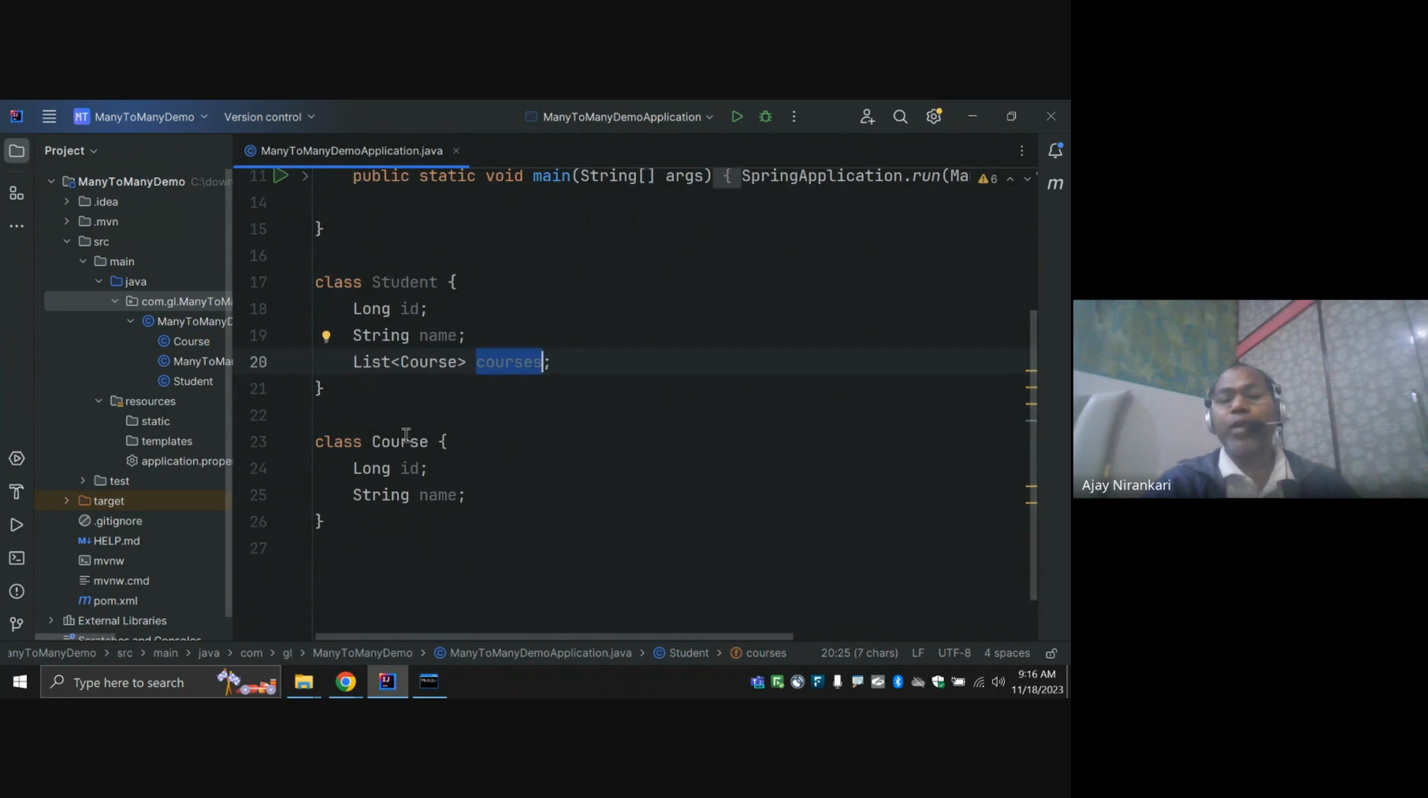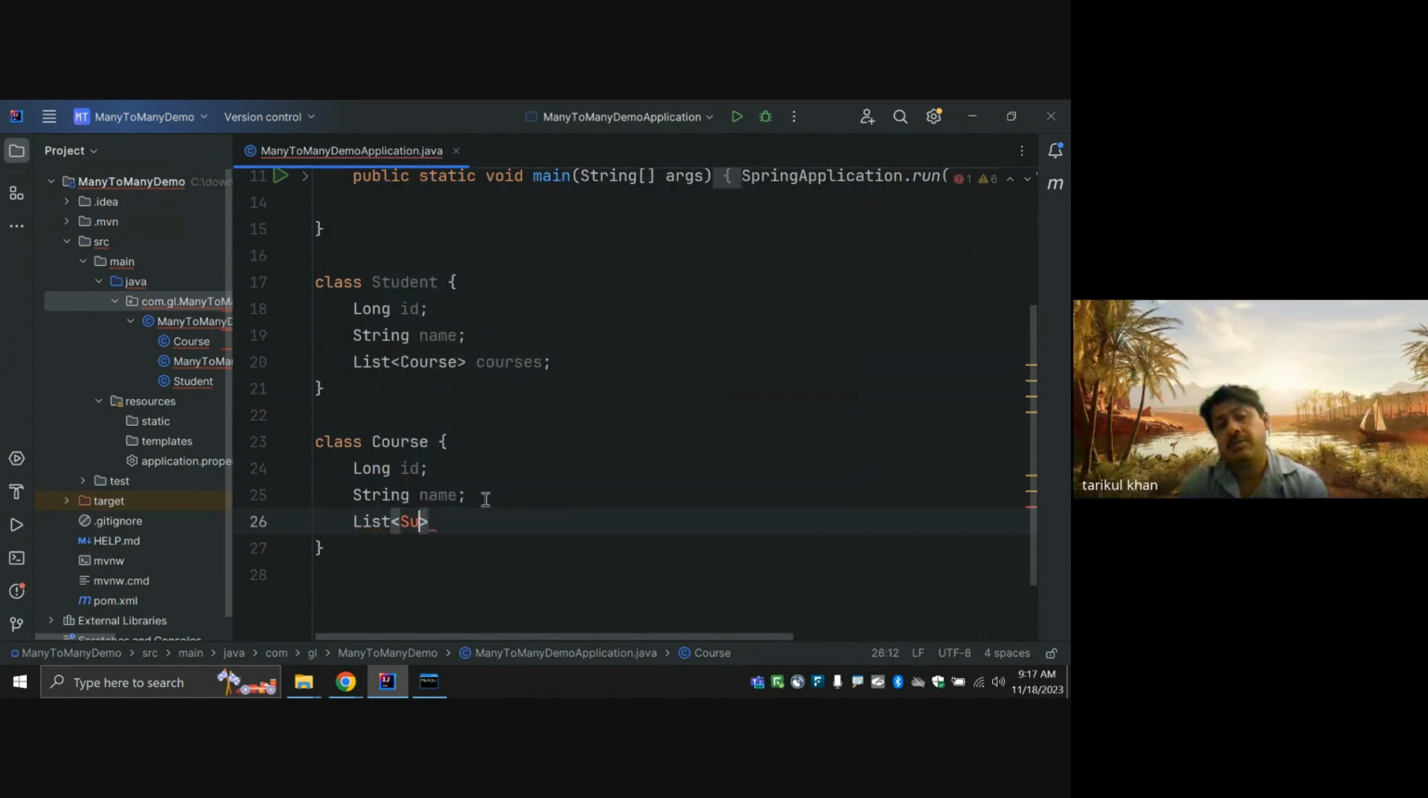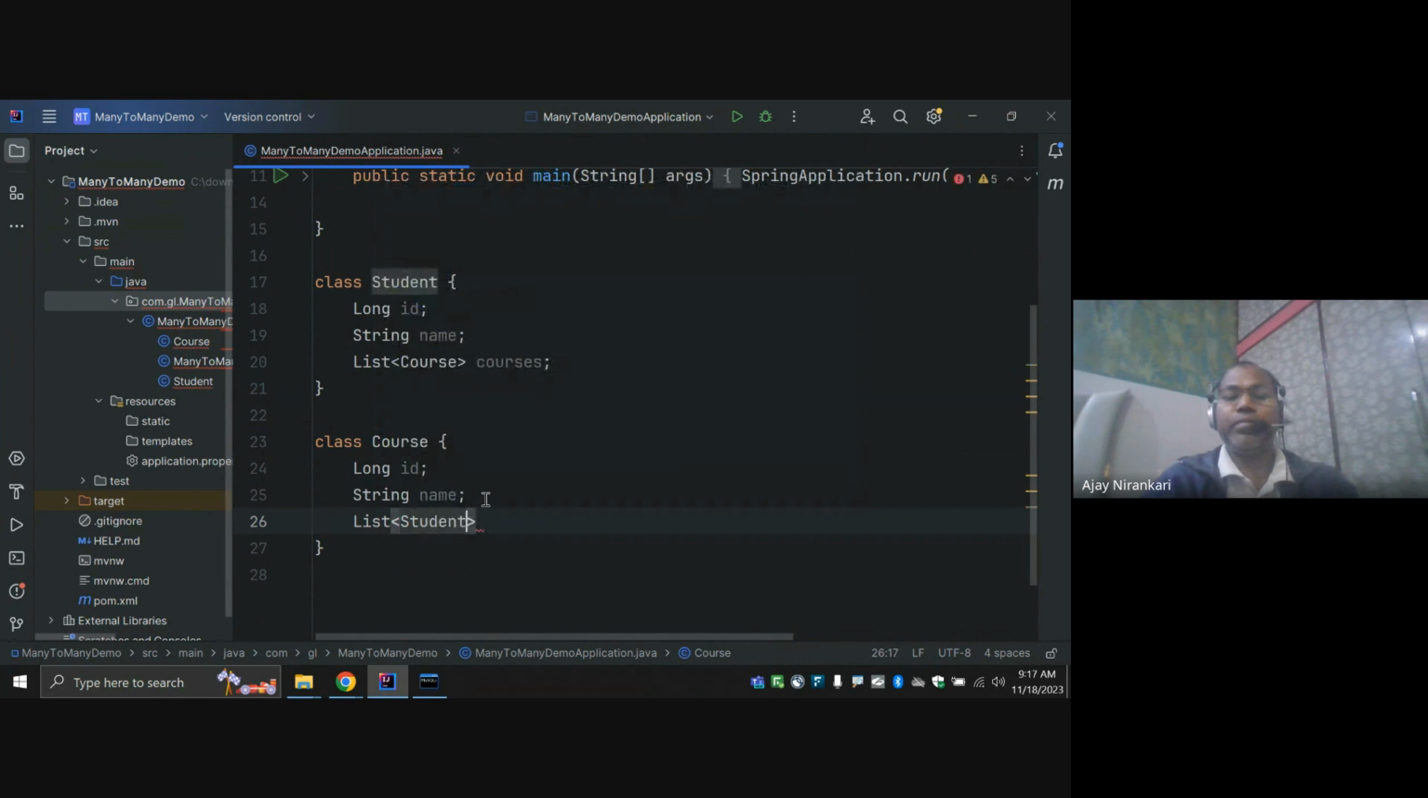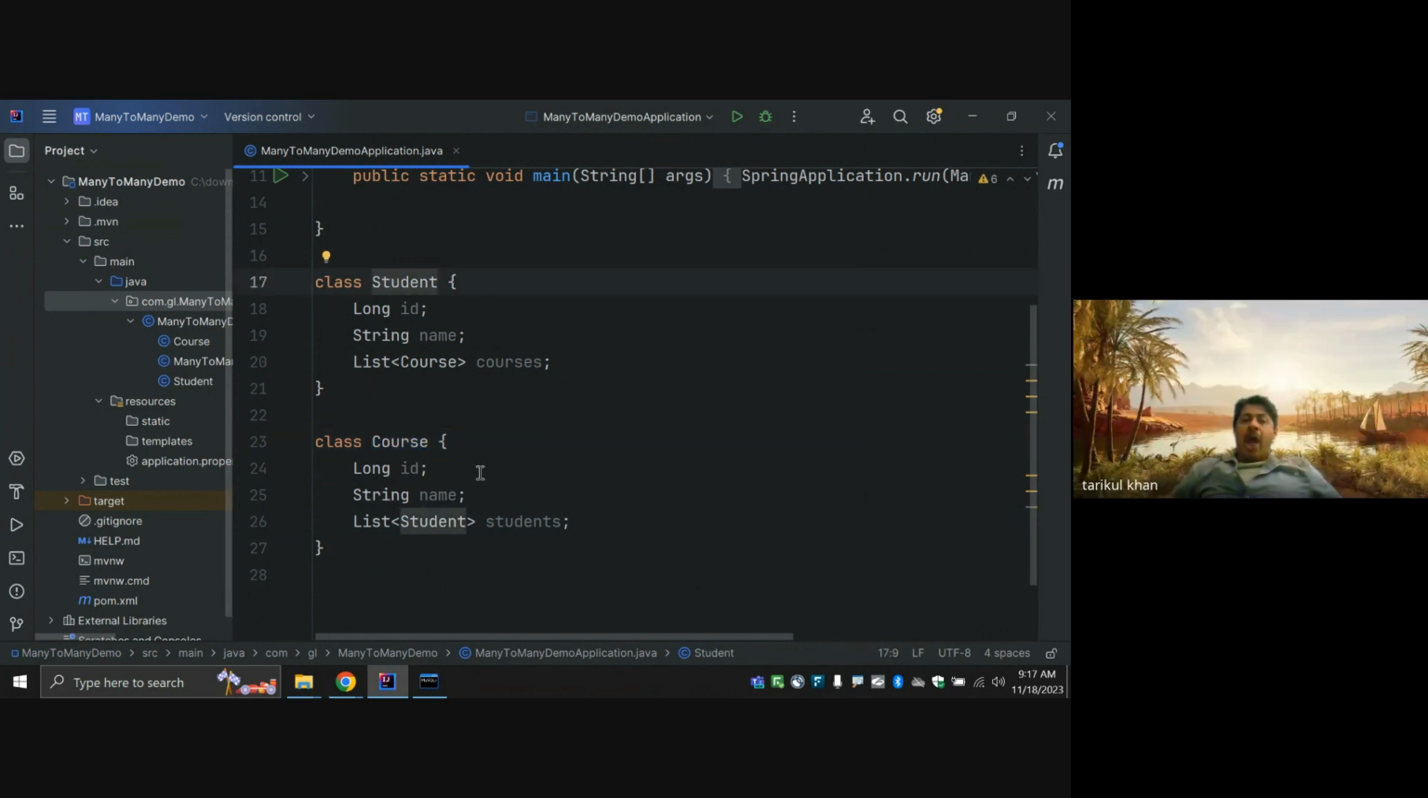But sometimes I want the course to also know which students are studying it. This is unidirectional: in one direction we know the list of courses, but the course cannot know which students are studying. So to make the relationship bidirectional, we add a list of students. Now the course also knows its students, and the student knows its courses. This is the Java model so far.